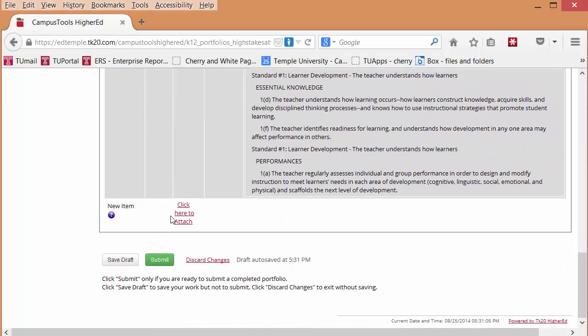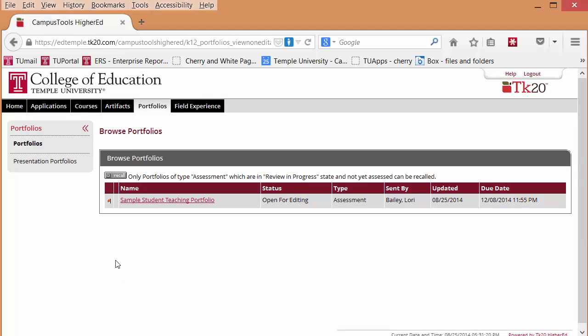And then I could add more if I want additional documents, but I'm just going to click Save Draft to save it.